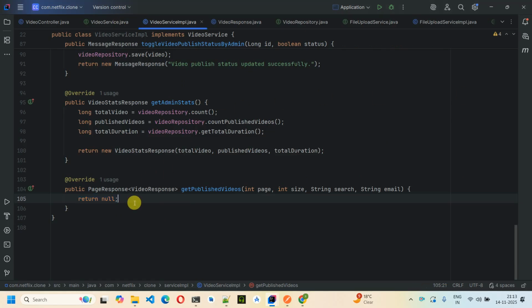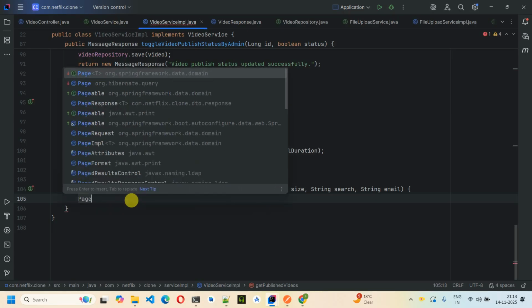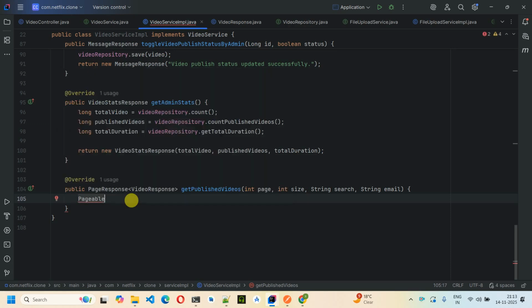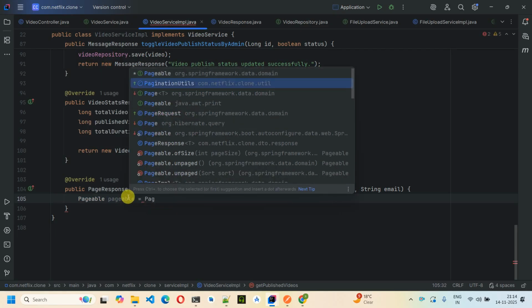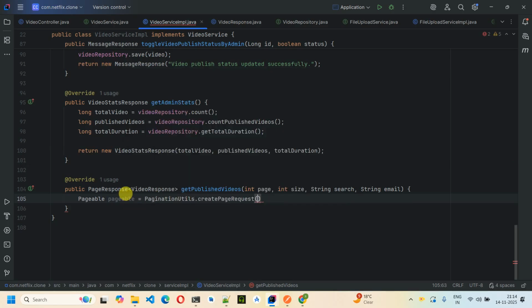So in this place, first let me remove this part. And first thing we will do is create a Pageable object. Pageable is equal to PaginationUtils.createPageRequest of page, size and sort by ID. Page<Video> videoPage.